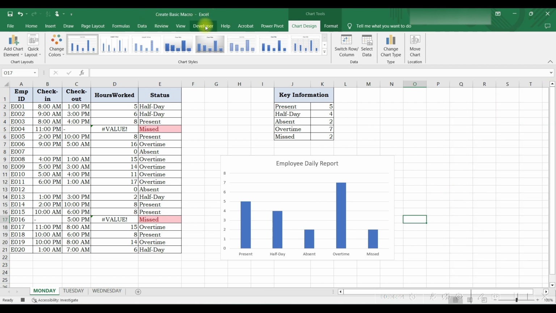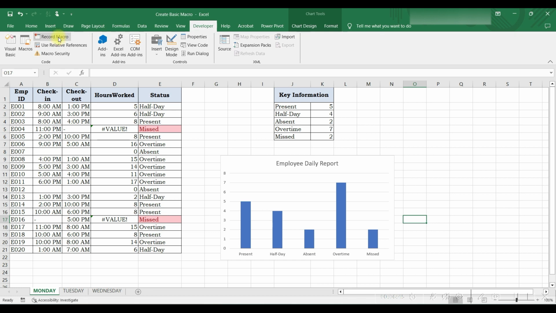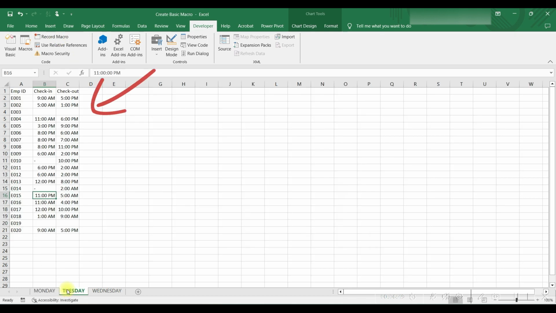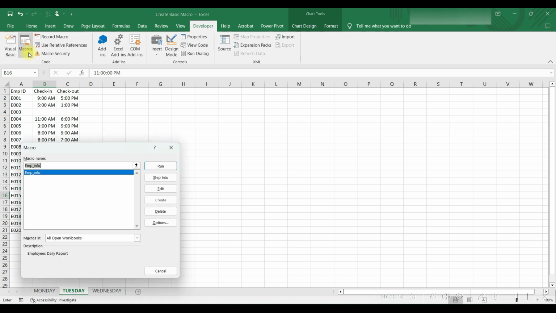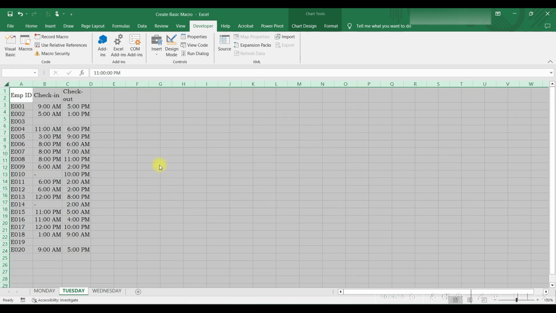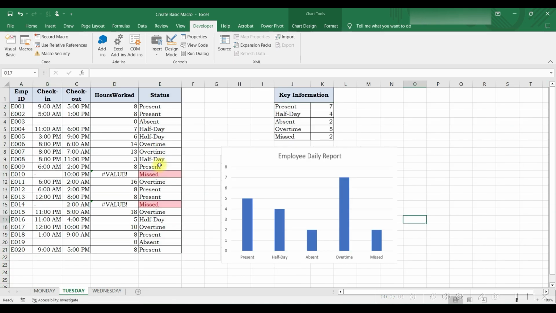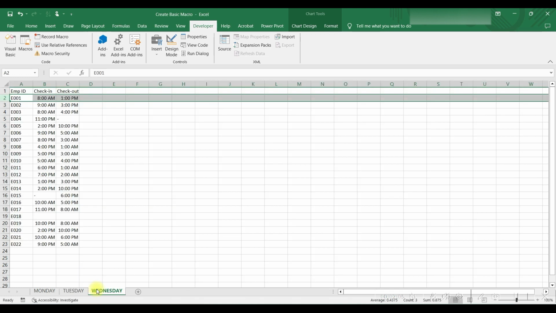Now we'll stop recording. Again, on the next day, we receive the same kind of data. So now we need not to do everything again because we have already given instructions to Excel and now Excel will do the magic. Go to Developer tab, Macros and select our macro. Ta-da! So easy, right?